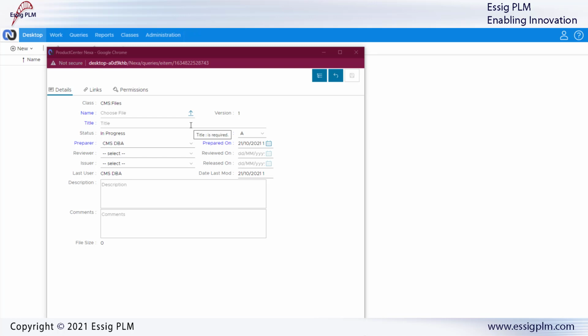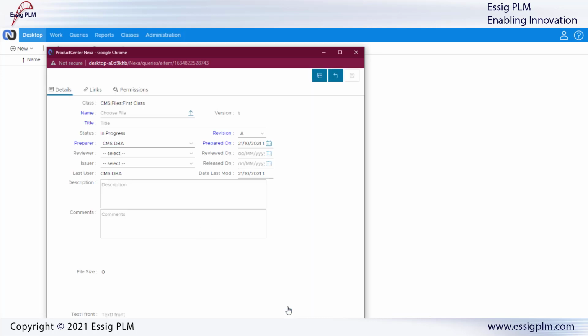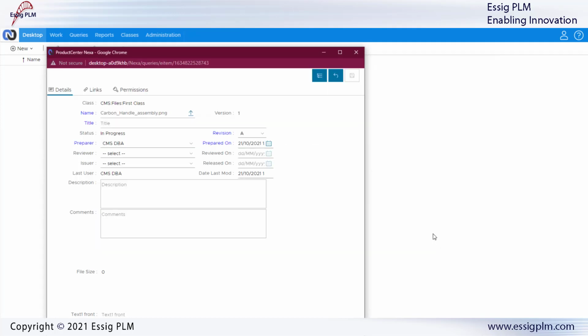I click on the Change Class button at the top right of this window. I expand the File class hierarchy and select the first class. Now I can see that the form has changed and it has the new fields that I previously defined. I enter the required attribute values, the blue ones. I select the file to be attached and I click on OK. At this point, the new object belonging to the first class has been injected into Nexa.